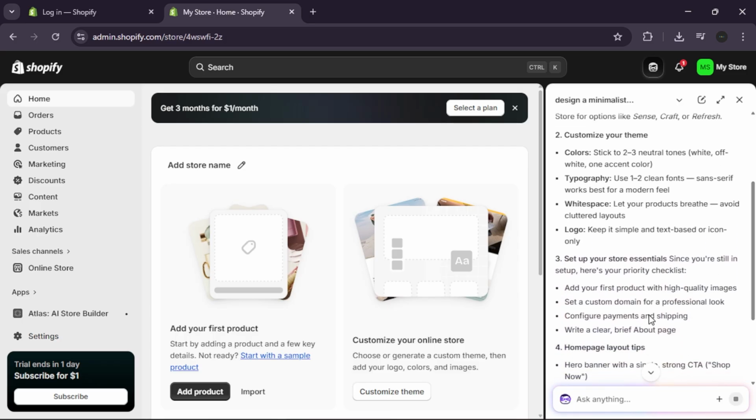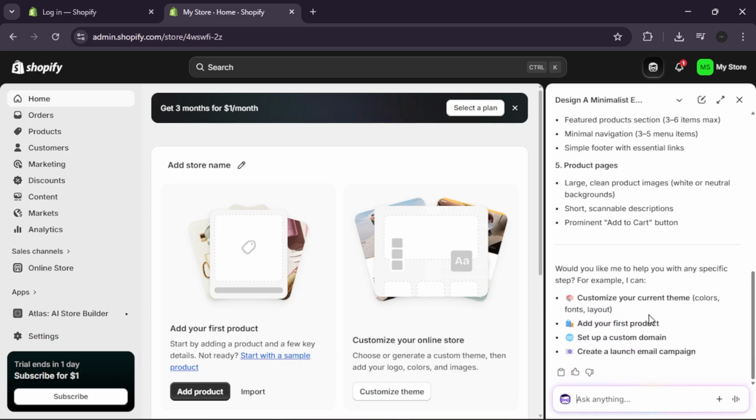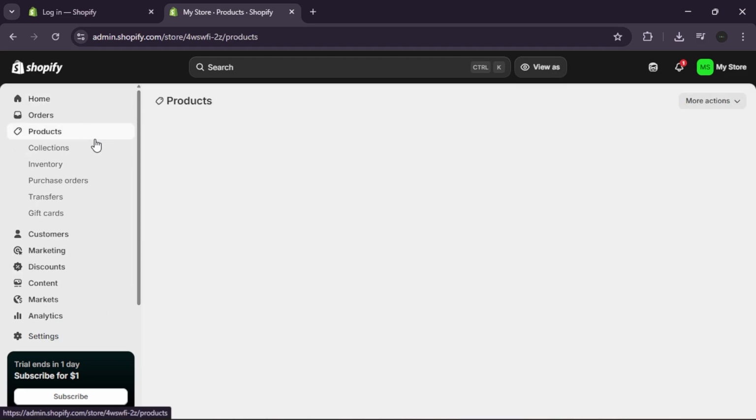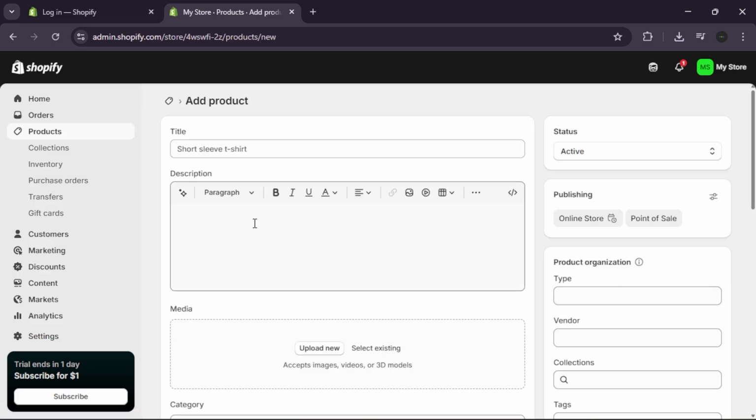Next, generate products and collections with Shopify Magic. Populating your store used to be a 2026 bookkeeping nightmare. Now, the technical engine handles the identity of every item you sell. Navigate to Products and click Add Product. Use the Shopify Magic icon in the description box.